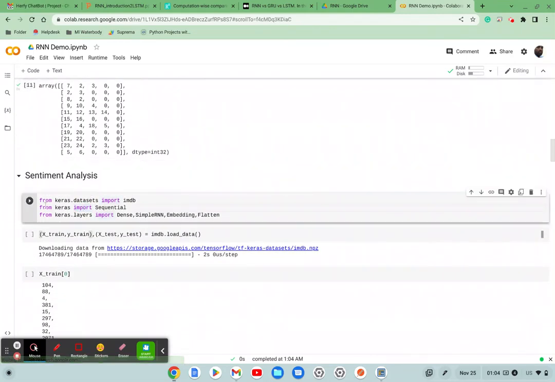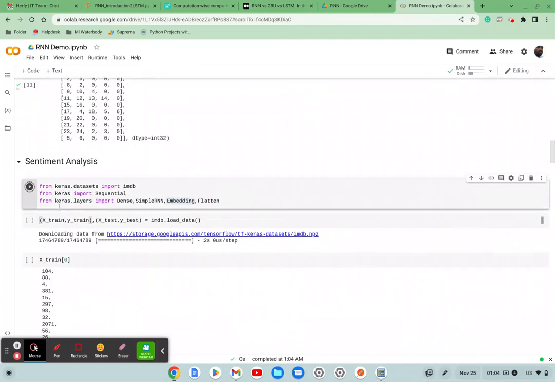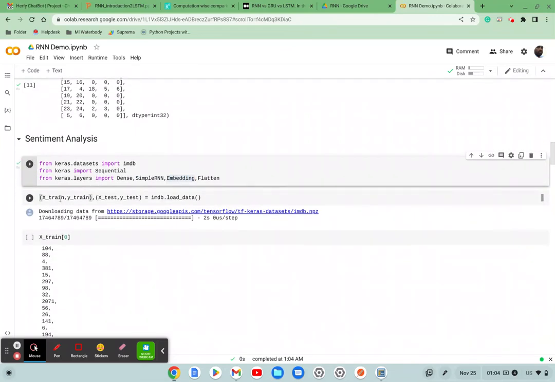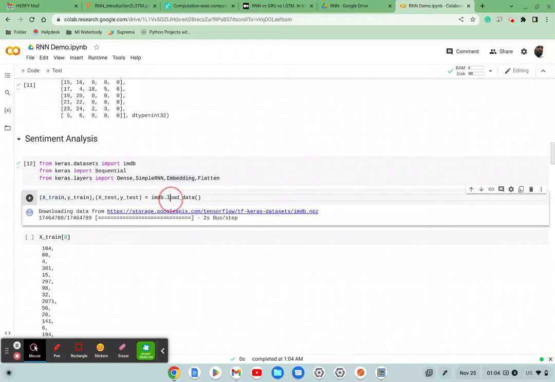For sentiment analysis, we will import the dataset from the IMDb dataset. We can use SimpleRNN and Embedding to create the layers. After import, we load the data here and split the data as train and test.